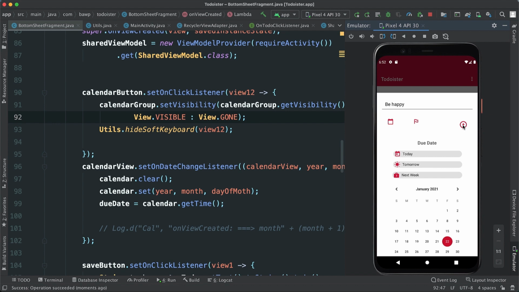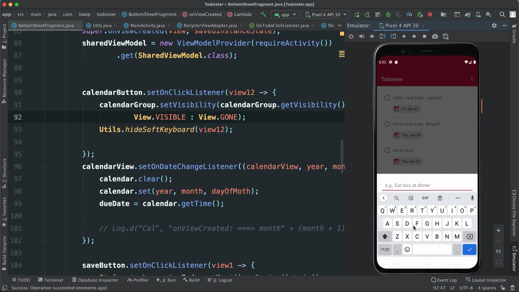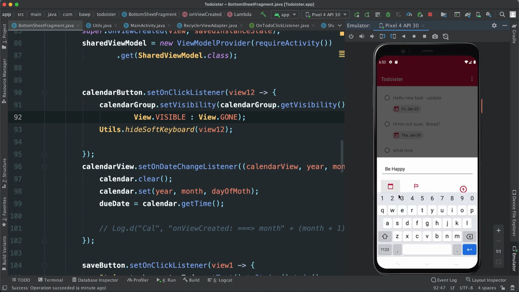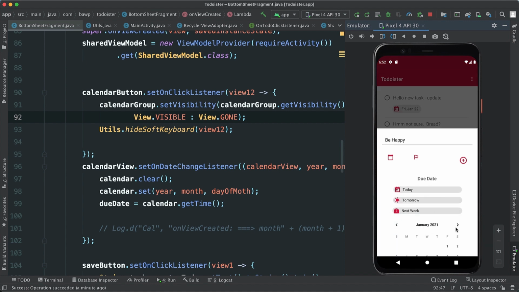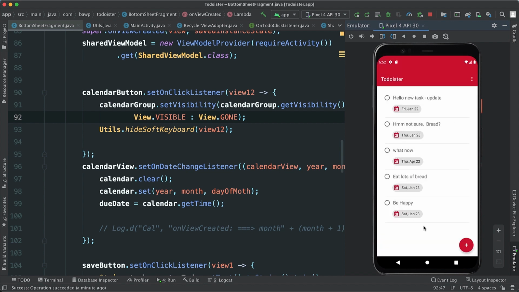Okay, I'm going to go save. Okay, all right, let's add one item. Call this be happy. Click tab. If you click, we should see now it hides the soft keyboard. I'm going to say tomorrow. I'm going to go and save. We should see that now be happy is indeed saved.